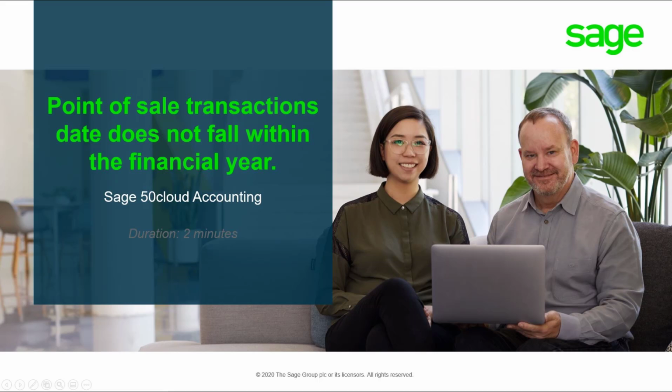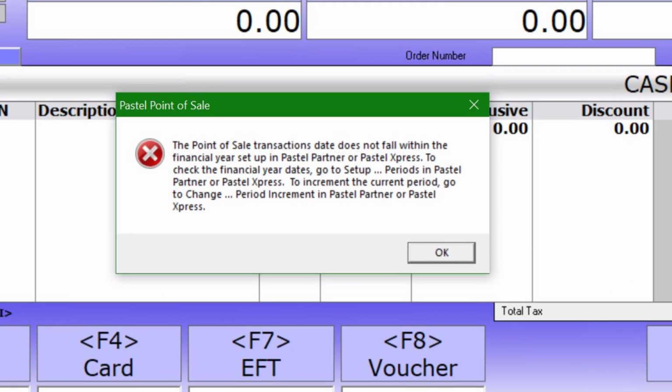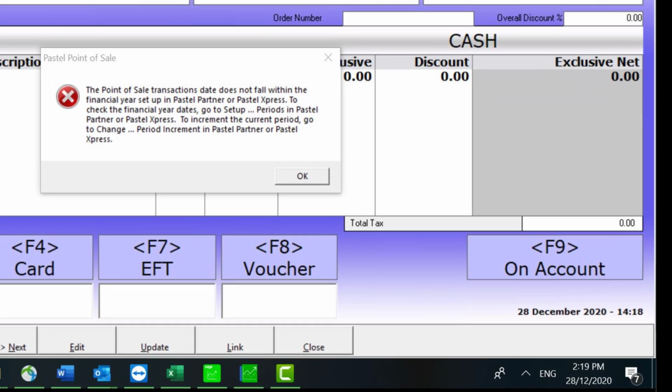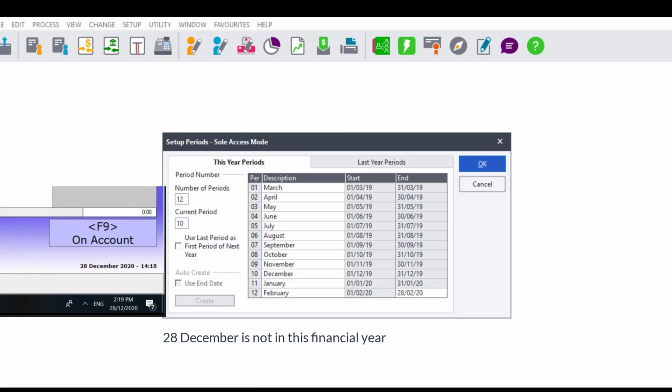In this video we will demonstrate the steps you need to take to resolve the error "The point of sale transaction date does not fall within the financial year" in Sage 50 Cloud Point of Sale. This error is caused by the fact that the system date does not fall within the company's financial year set up under the Setup Period screen.